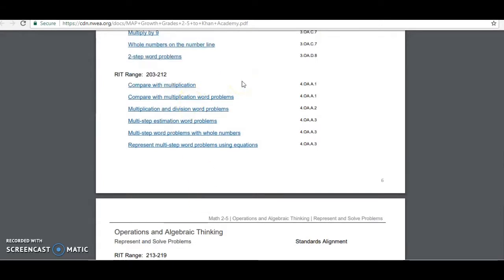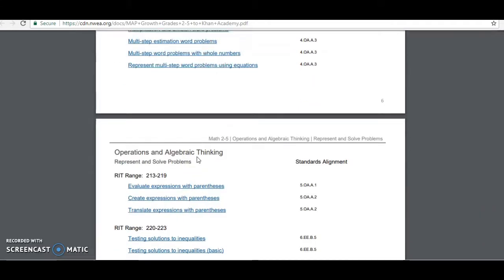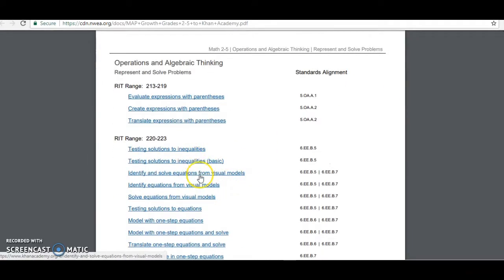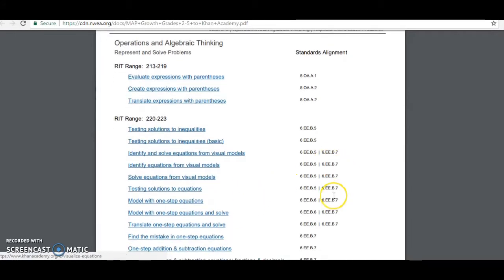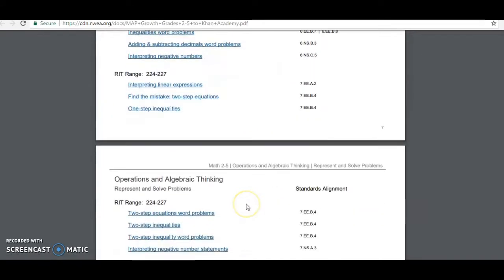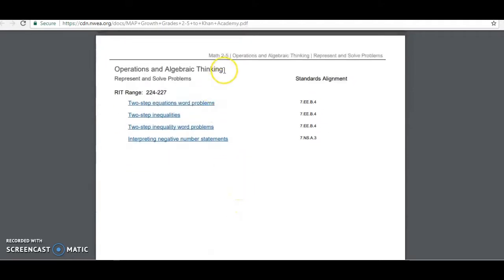So this is where I tend to start looking. We're going to compare multiplication word problems, multiplication division word problems, multi-step. That's something that my students really need to work on. So I've used this quite a bit, but it also allows me to push my higher level kids to something else. Because they're working on 6th grade level work here, and then I can even push them to 7th grade level work. And this is just with the bracket of operations and algebraic thinking.